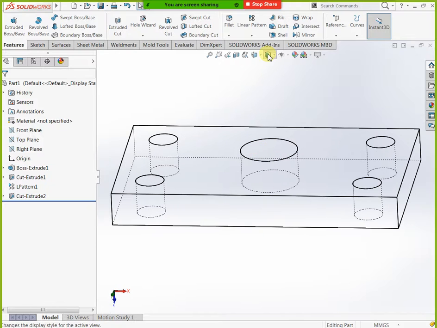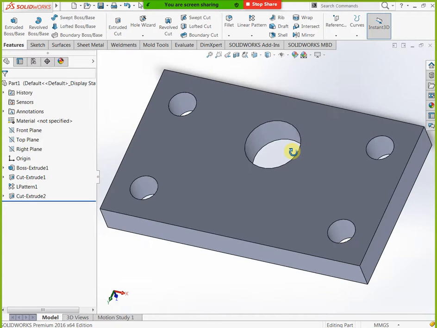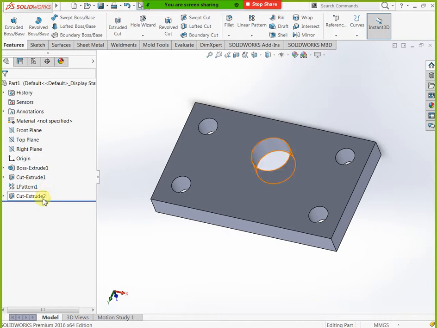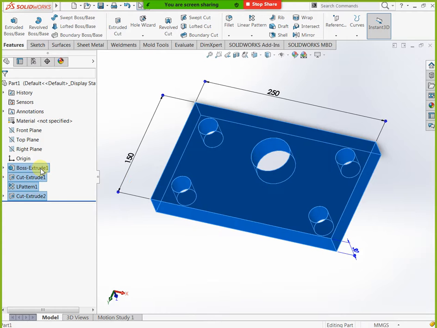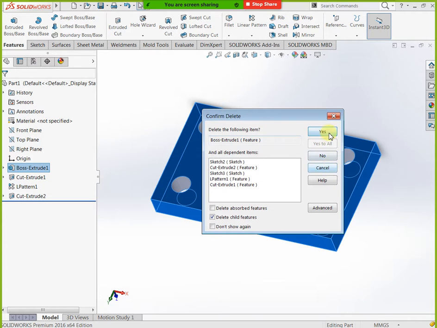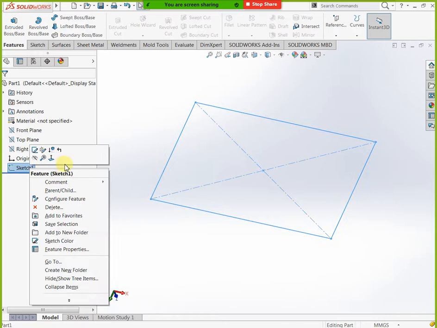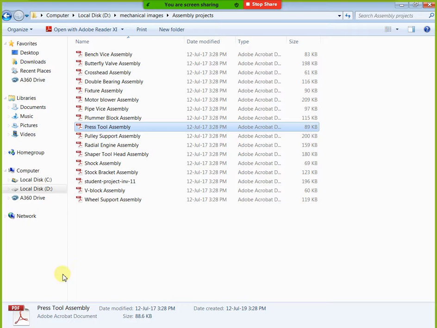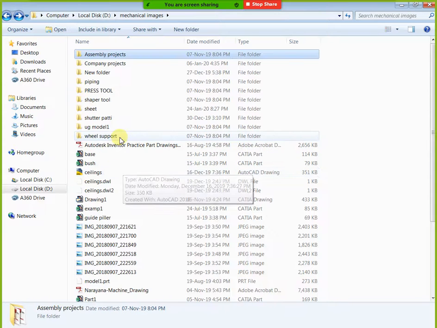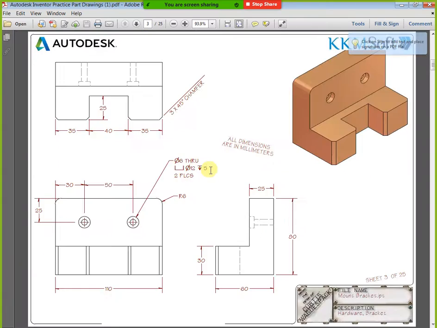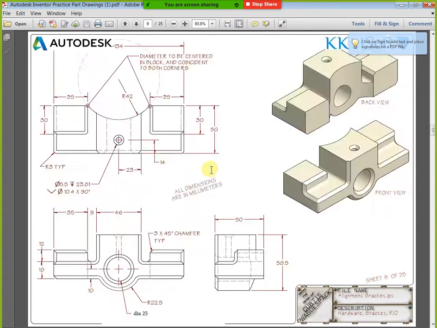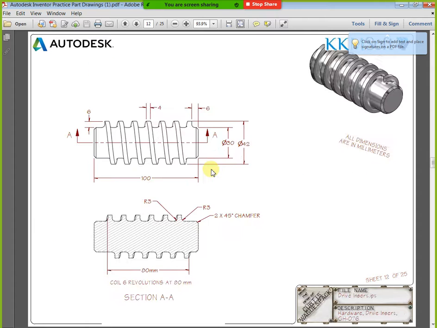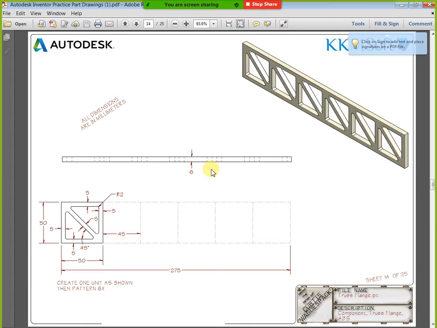Now we can try one more example. I'm deleting all these features. Just go here, we have some examples. Go to this one. We need pattern examples only. See, I need to create this feature. This is also created very easily by using pattern. Just you can see, this is our model.